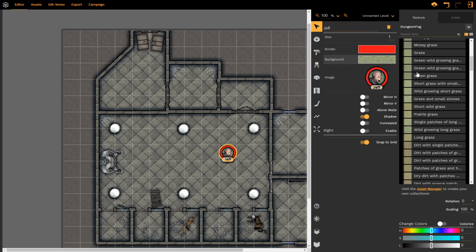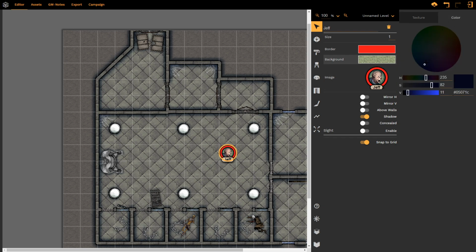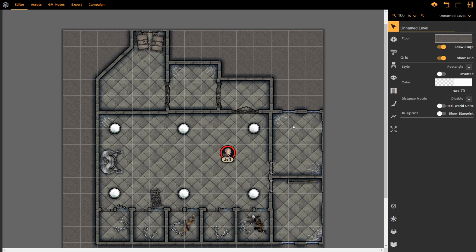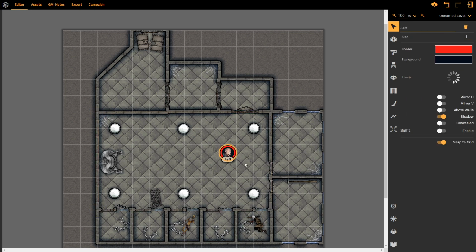Again, I generally don't go with textures for my backgrounds, I go to color and I make it a very dark color just to make the figure pop as much as possible. So now if we were to look at Jeff on the board, it's very clear that he is a monster and able and capable of moving around.